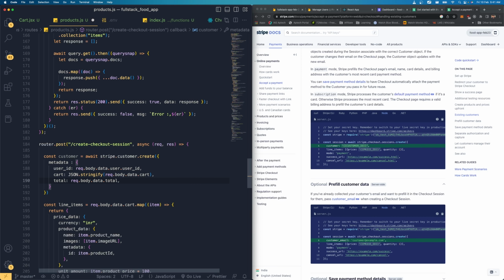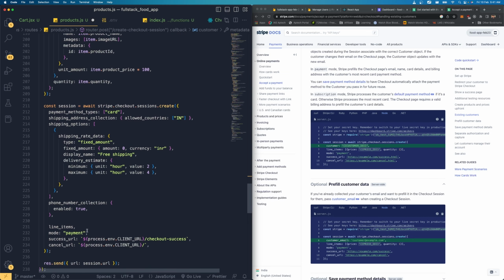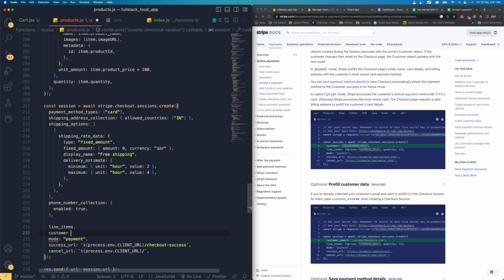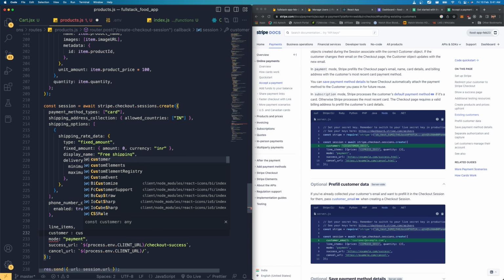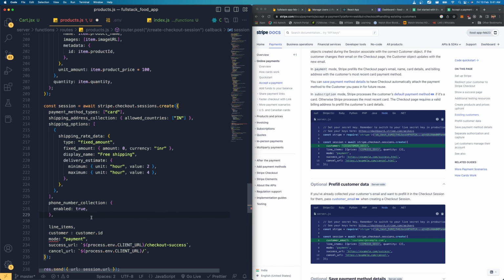Then what we need to do, right after here, is send our customer ID inside our session. Here the line items will be added, and right after the line items, you need to send your customer to the customer object. We already created our customer, so dot ID, we'll send that ID and add the comma over here.